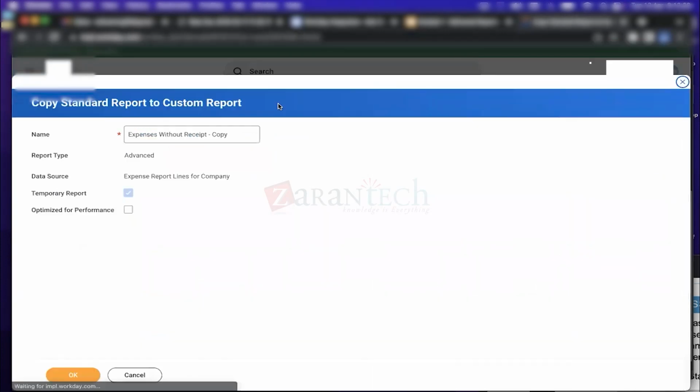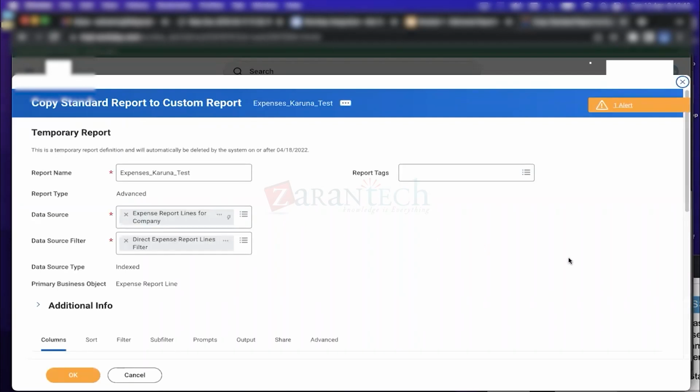So you can copy a report, and let's say this is underscore Karuna, and I'll click OK. What is optimized for performance? Yeah, so that option is there when you want to have more refined tuning on the performance side, when you want your data to run in a more optimized manner. That is what that option is all about.